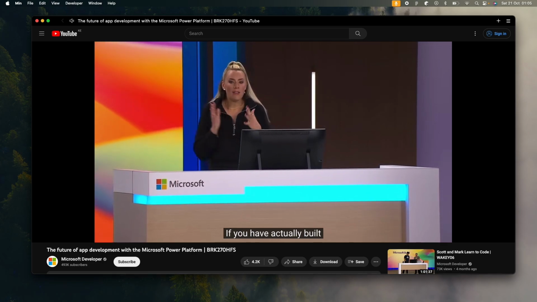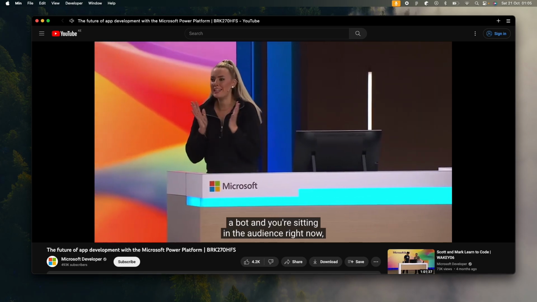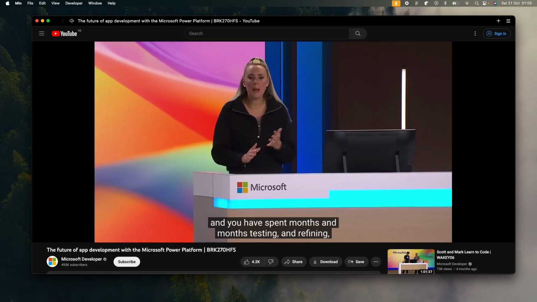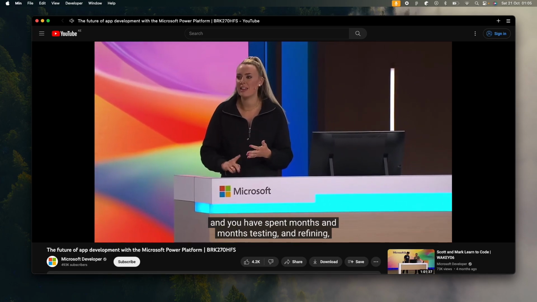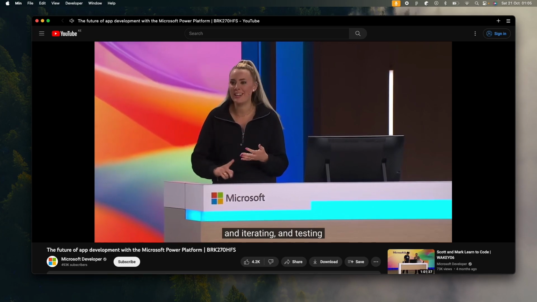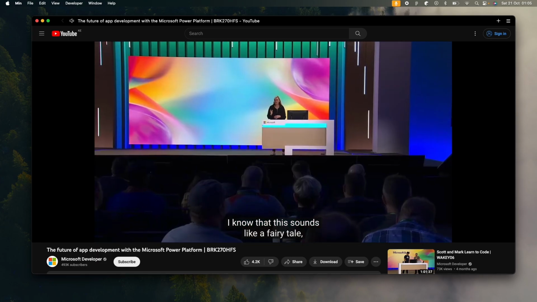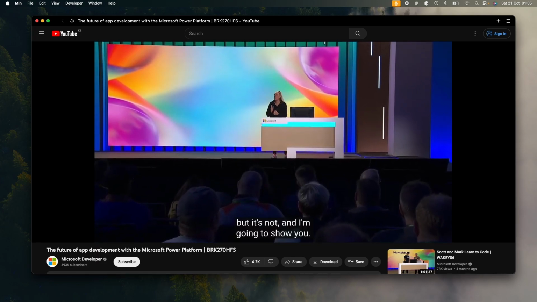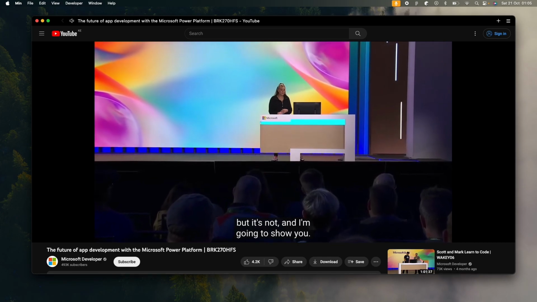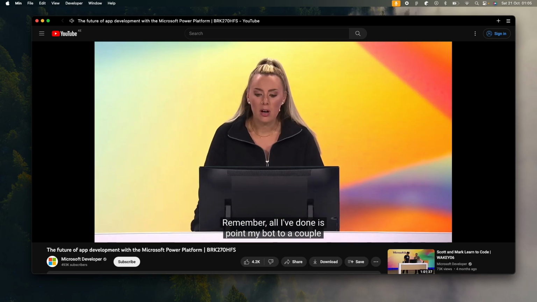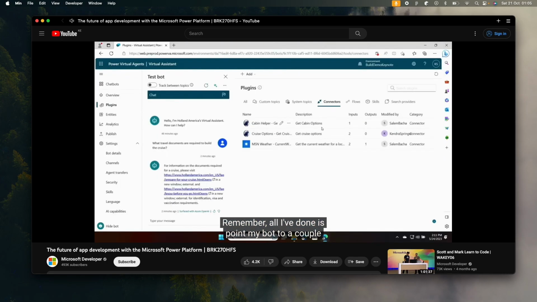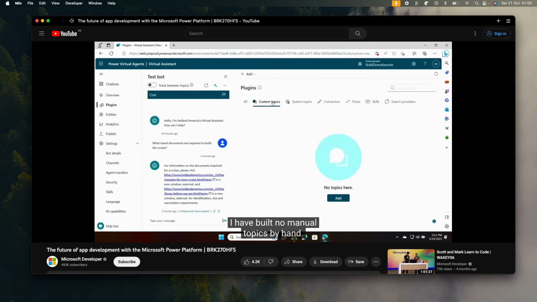So if you have actually built a bot and you're sitting in the audience right now and you have spent months and months testing and refining and iterating and testing again and writing lines and lines of code, I know that this sounds like a fairy tale, but it's not, and I'm going to show you. So remember, all I've done is point my bot to a couple of Holland America APIs and added one pre-built weather connector. I have built no manual topics by hand.